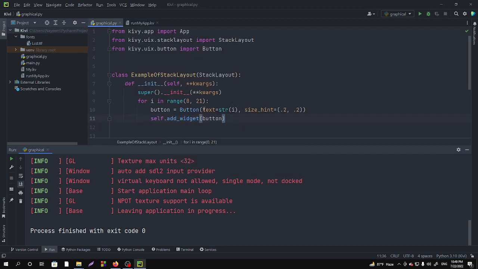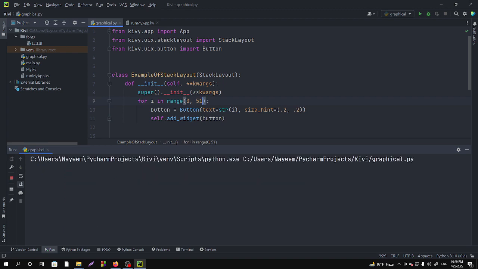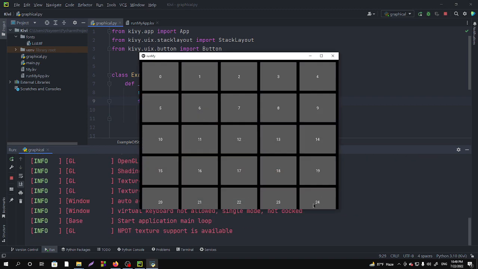I want to make more buttons. In that case I want to make 50 buttons. So if I run it, you can see we can see only 24 buttons, and the rest of the buttons we cannot see because the page is over. So for this solution we will need scroll view. In the next video I am going to show you how you can use scroll view and scroll as much space as you want.